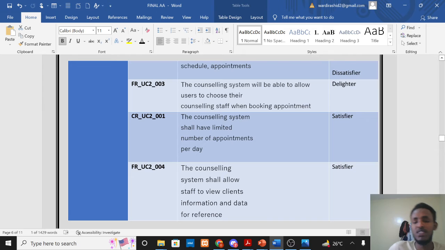It's going to have a limited number of appointments per day, so that the staff or the counseling officers are not overwhelmed, so that the officers do not get tired while working. So we have a limited number of appointments per day. We also have another functional requirement.